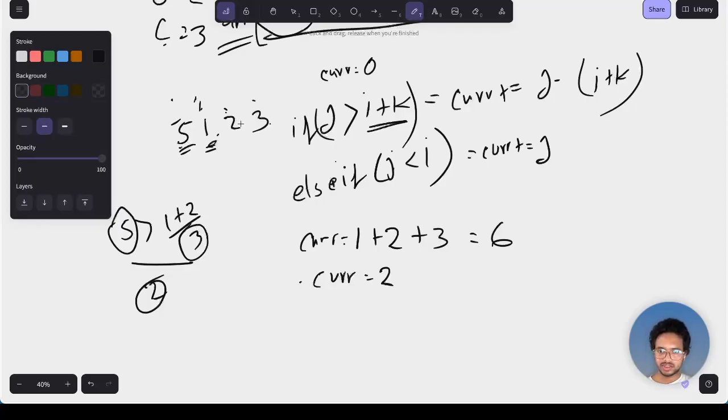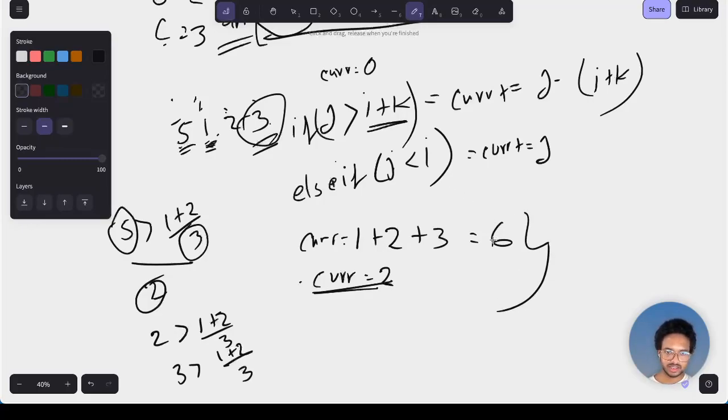Then again, I'll check with the other one, like is j less than I? No. Then I'll check is j greater than, means is 2 greater than I is equal to 1 plus 2, means 3. No. Then again, I'll go on 3. I'll check again is 3 greater than I plus 2. 1 plus 2 is equal to 3. No. And obviously j is not less than I as well. So our current difference will be 2. And each time I have on the answer, I have to take the minimum one.